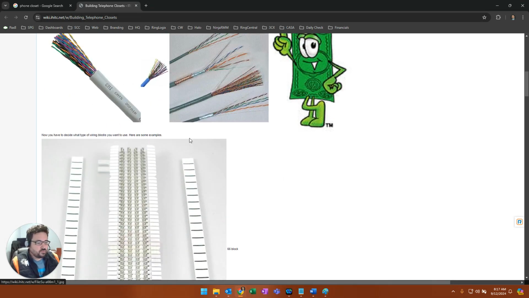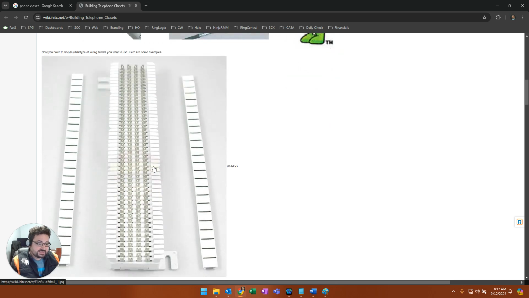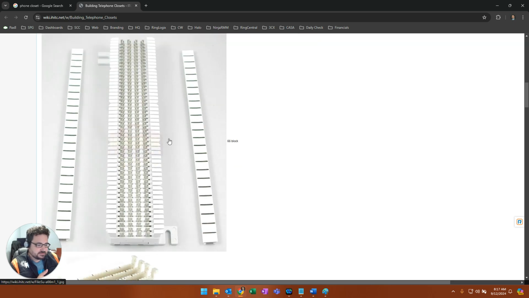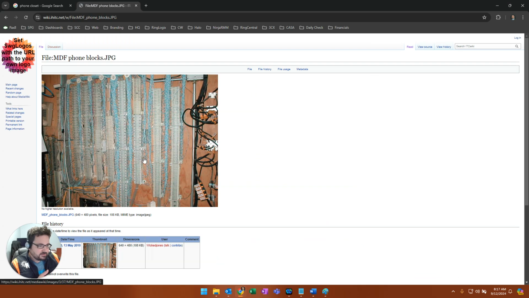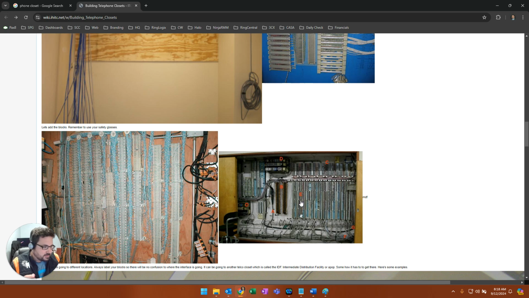And the way they're organized is on these blocks right here. And these blocks are called 66 blocks. Now I'll try to find a picture of what this looks like when the wires are in it. Maybe we can zoom in right here. We see how the mushroom cap holds the wire and it splits the 25 pair up, and then it goes out into those little things.